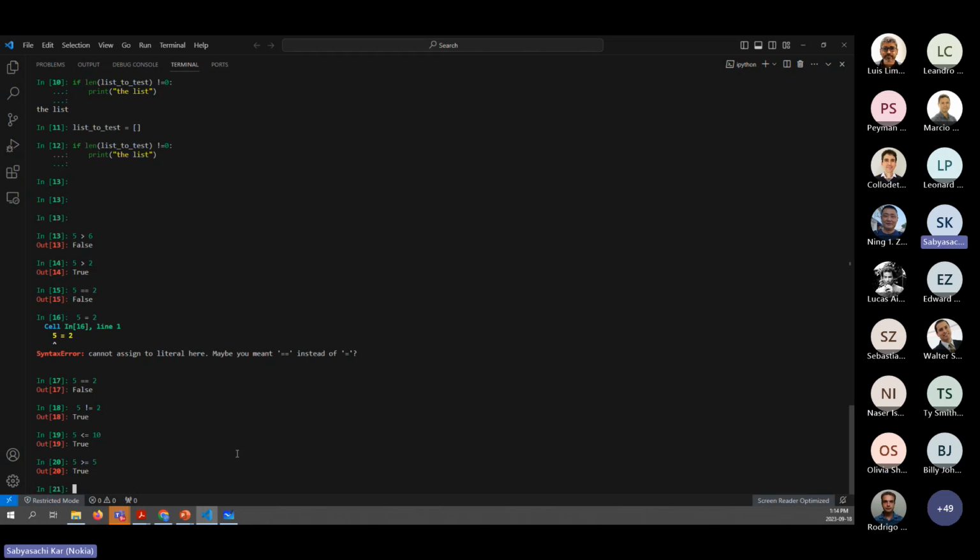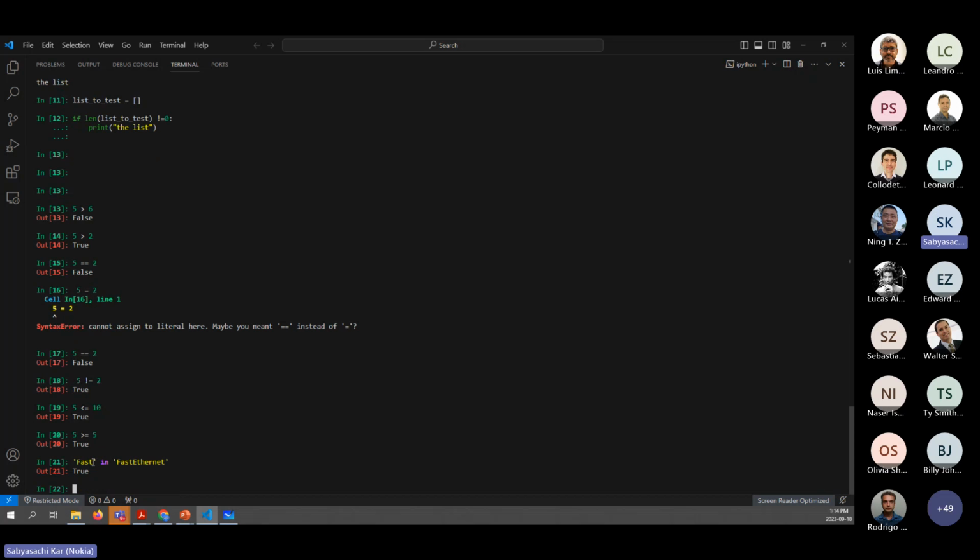So we can also check, for example, we will say that "fast" in "fast Ethernet". So it checks whether the "fast" is there inside the "fast Ethernet" or not, and the operator is in. The in operator allows us to check the presence of this element within the string or not. So this is the operator again we are using, in.